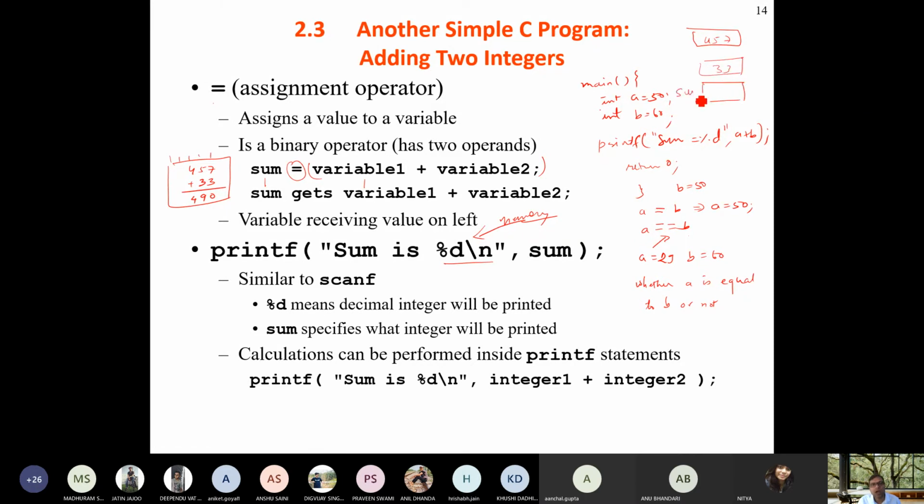Now this accumulated result will be sent to this location, and this is 490. In the next step, printf sum is %d. This is done by the processor. Why are we purchasing a processor? Due to this purpose. Now, with a statement like this, "sum is" will be printed on the screen and the %d is fetched from memory.